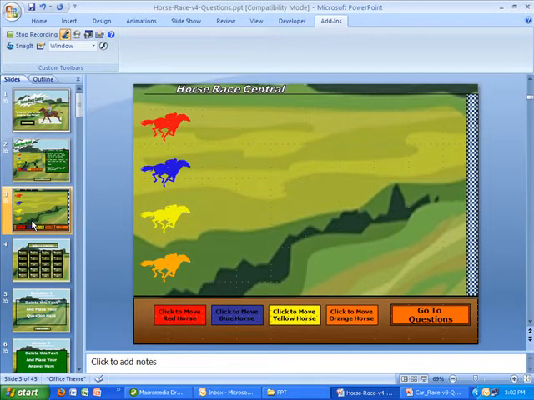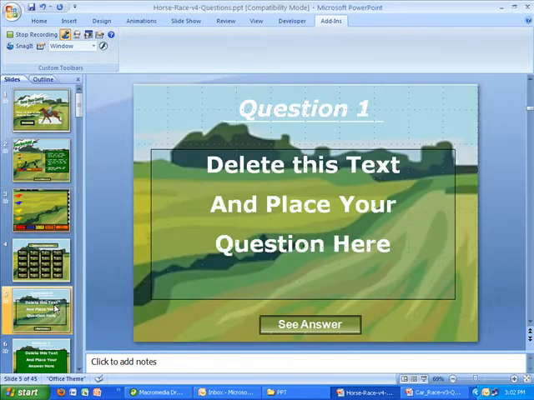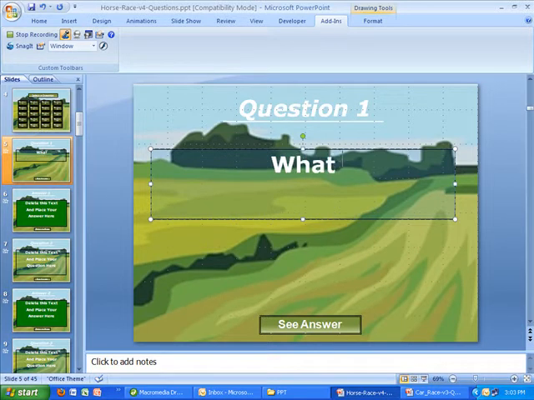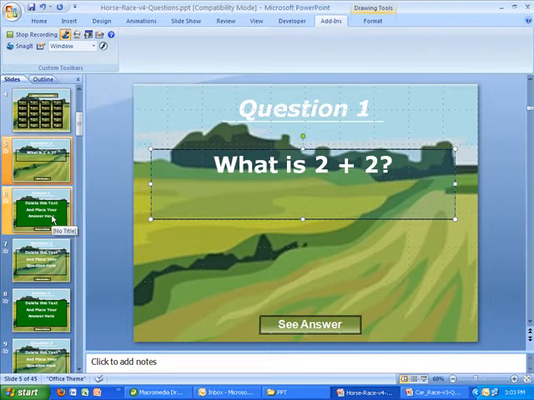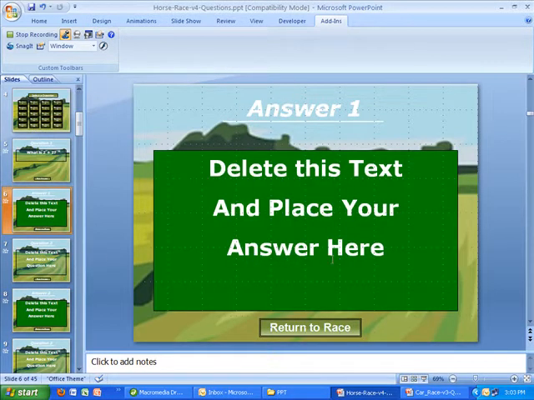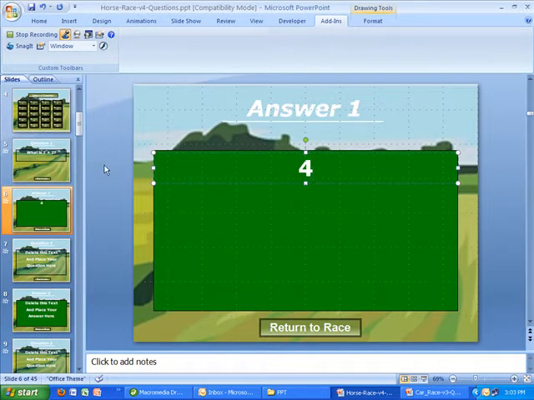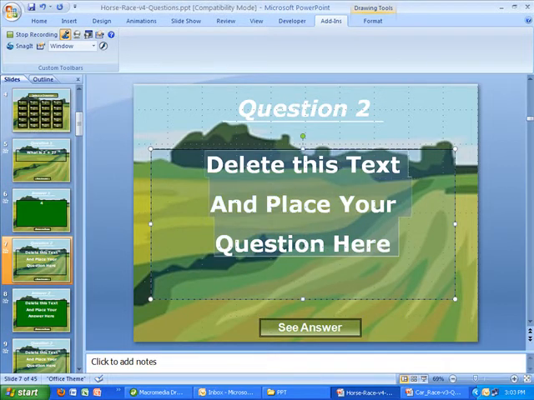I'm going to show you now how to edit the horse race with questions game. Basically, before the game is started, the instructor would come in and type in questions on each one of the question cards, starting with slide number 5. So starting at slide number 5, the instructor would simply type something like, what is 2 plus 2? Of course, you can make that bigger or smaller. This is just PowerPoint. Then we're going to come down to the next slide, slide 6, and follow the instructions here again to delete that text and place in the answer 4. So then we would continue this process, putting in our questions all the way down.